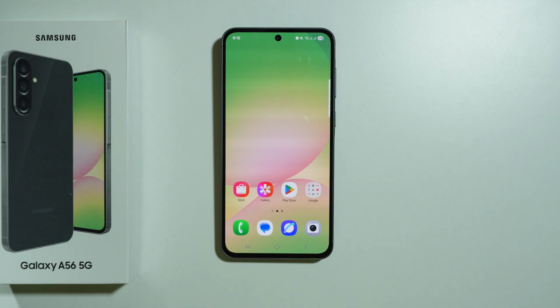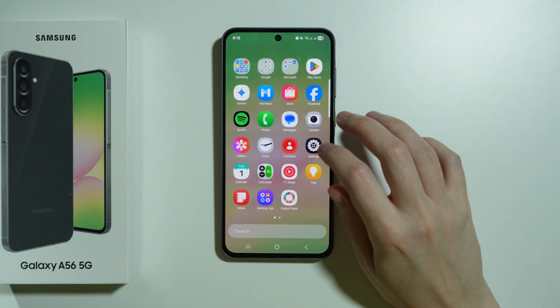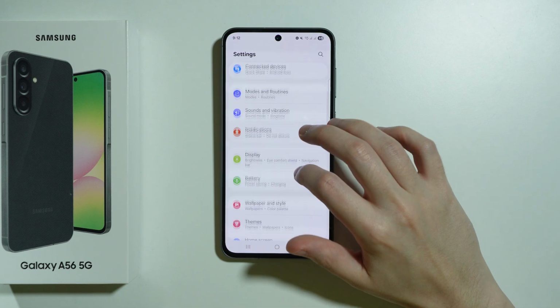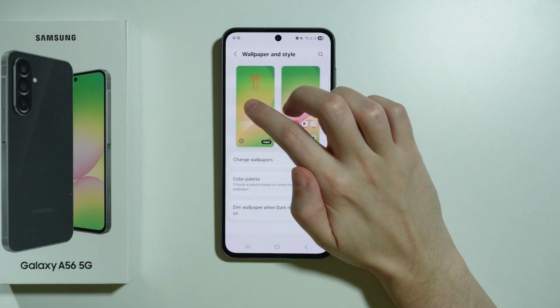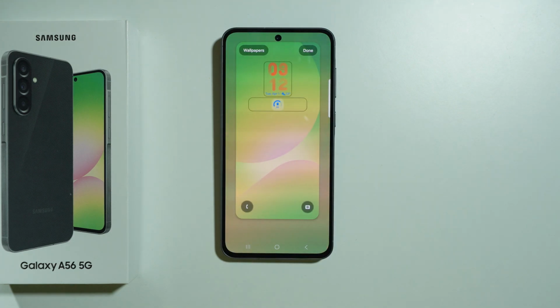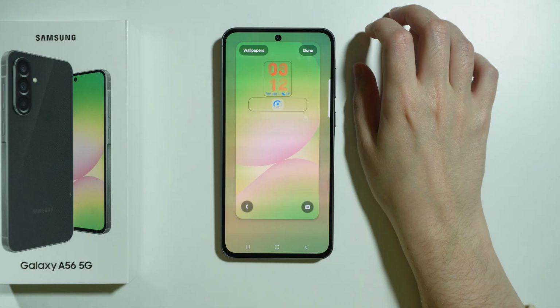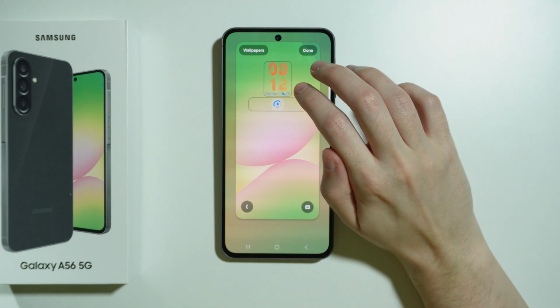If you want to customize the lock screen on Samsung Galaxy A56 5G, first of all we need to go to settings. Next in the settings we're gonna scroll down to wallpaper and style. And now you can tap on the lock screen. Now over here you have several options that you can use on the lock screen.